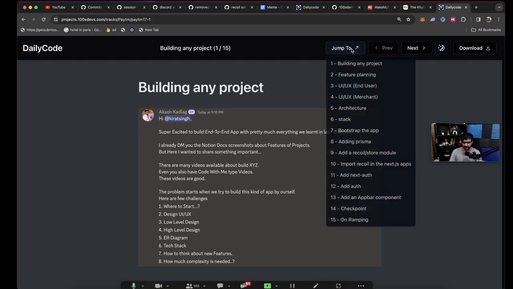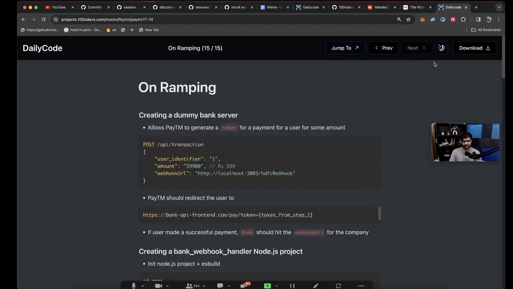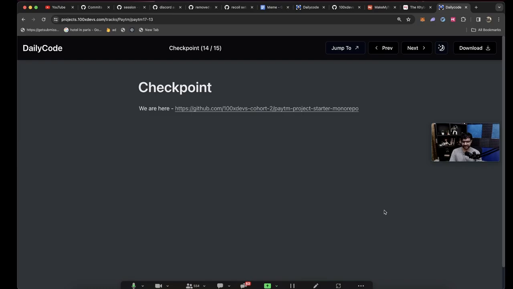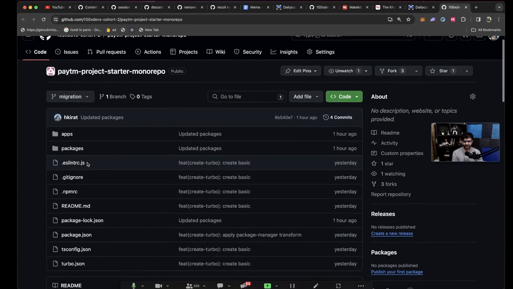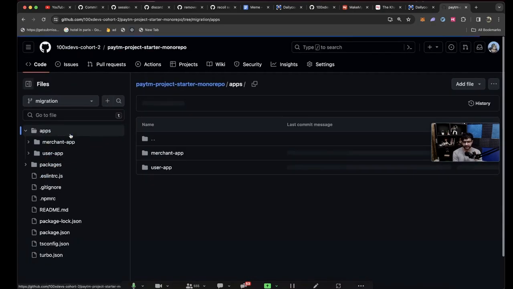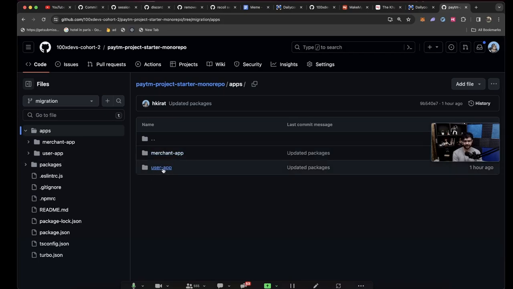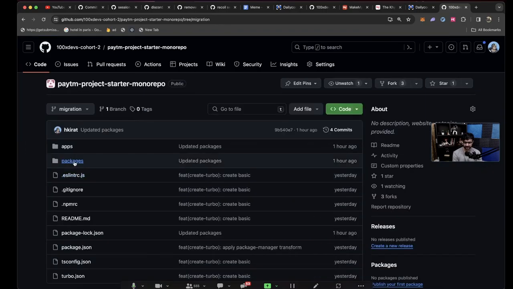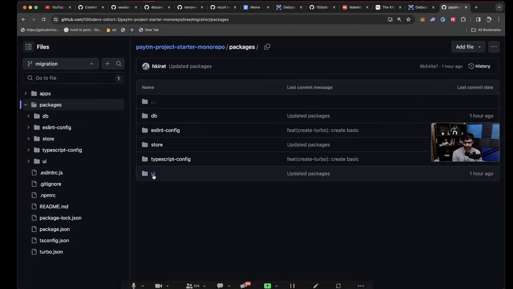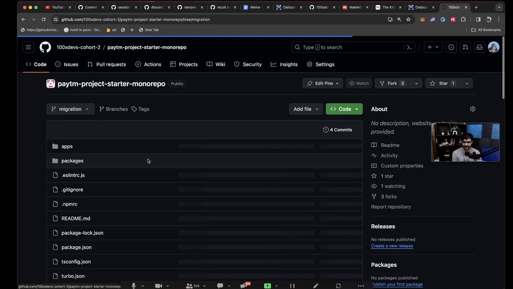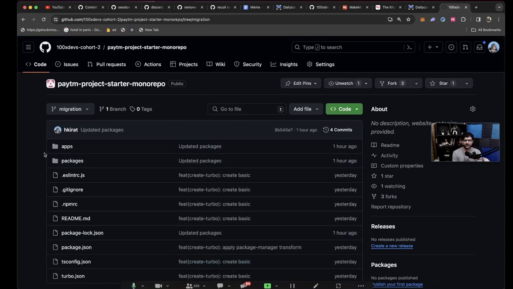Cool. Given that information of what we are trying to build, let's spend at least the next 40 minutes, which means the first part of the class, understanding the Paytm project starter monorepo that I've built. It has two applications, a merchant application and a user application, and a bunch of packages: UI, which has all your components, store, which has your Recoil stuff, and DB, which has your Prisma stuff. So how did I build this specific module, which is a good starting point to start writing our code? Let's go through that next.